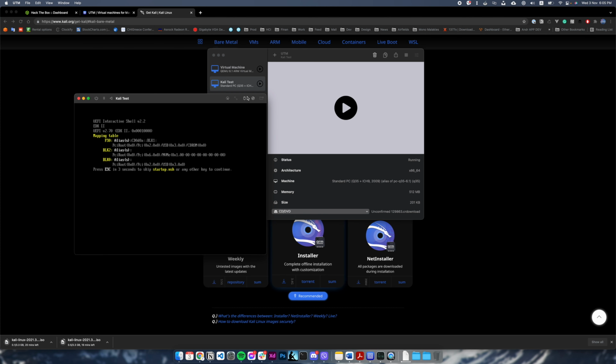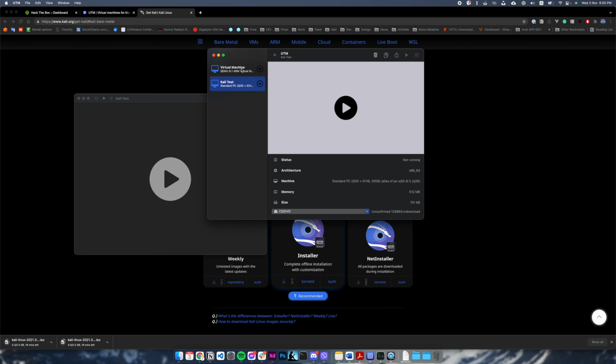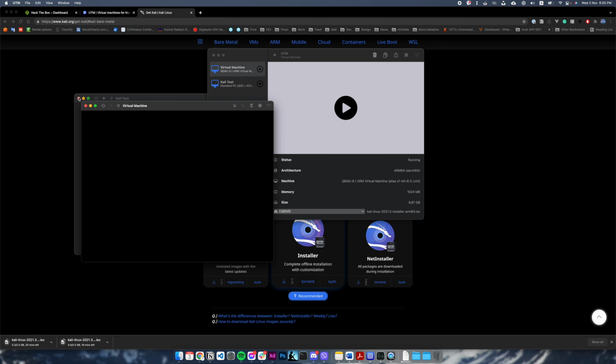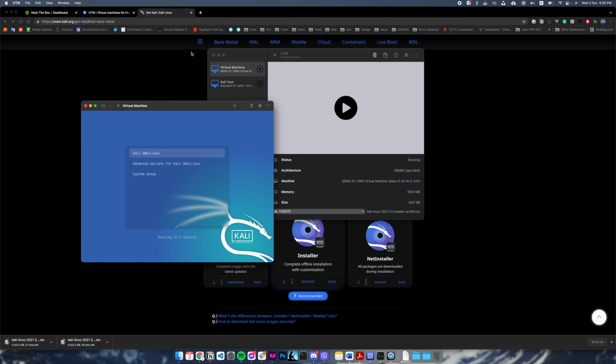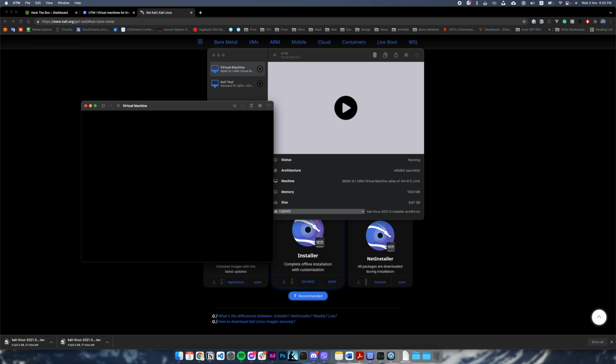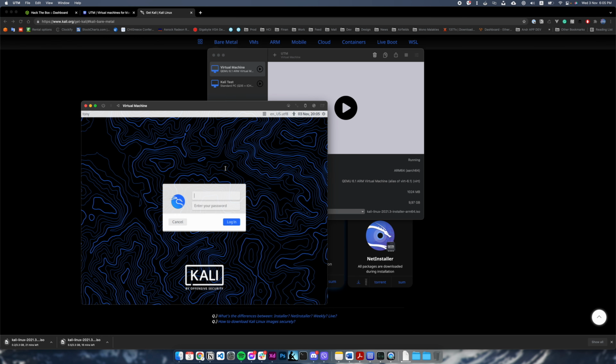So that's it. You will go through the installation process when you have attached the correct file, of course, and the Kali Linux OS should be working fine. I'll just show it right here. So yeah, Kali Linux. So that should be it.